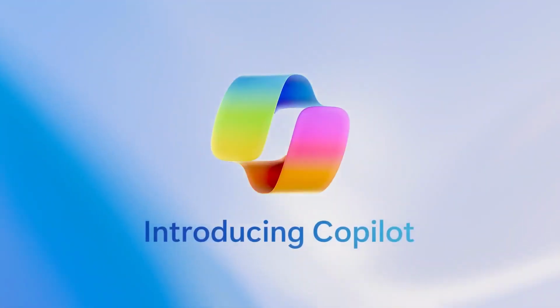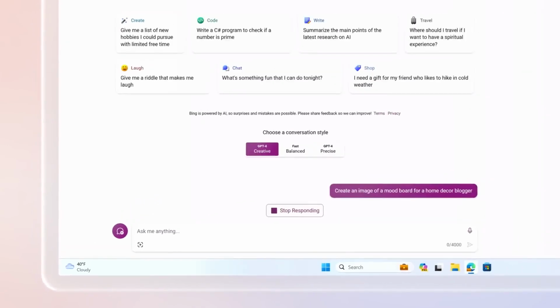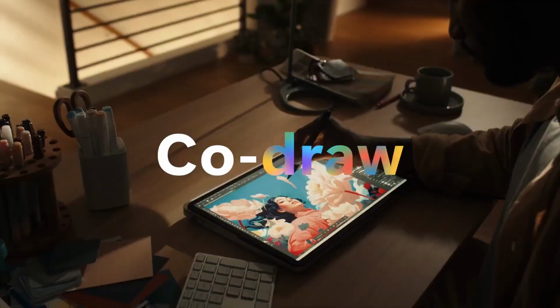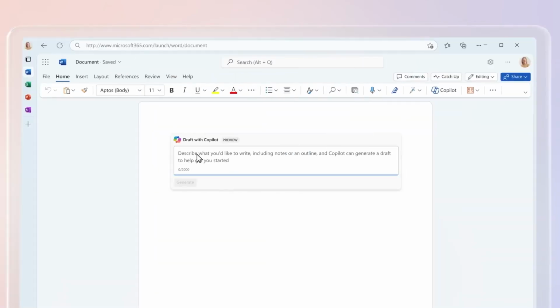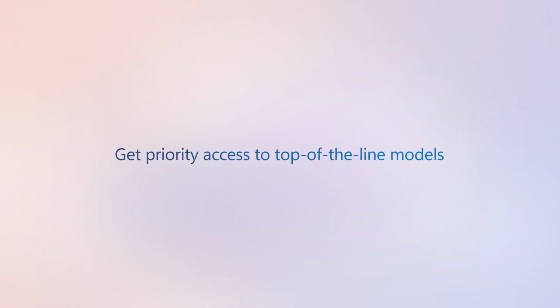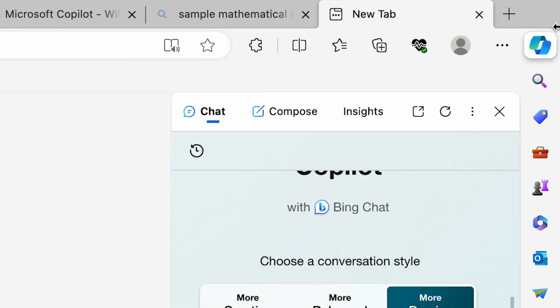Microsoft Copilot is a chatbot developed by Microsoft based on a large language model. It was launched as Bing Chat on February 7th, 2023 as a built-in feature for Microsoft Bing and Microsoft Edge. So if you have Microsoft Bing or Microsoft Edge and you open it, you can see Microsoft Copilot over here, located at the top.